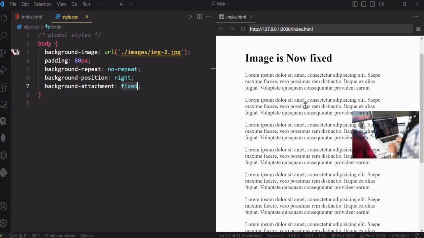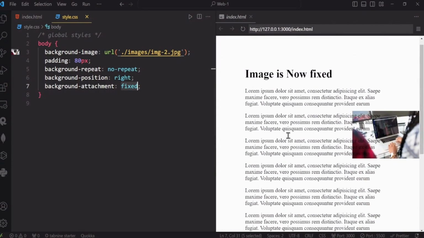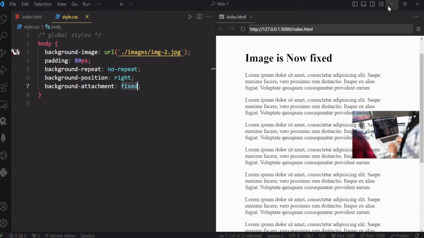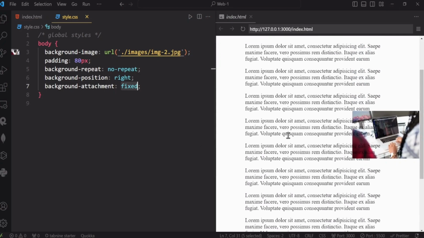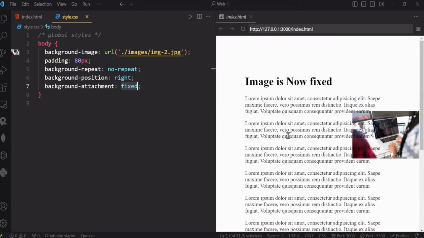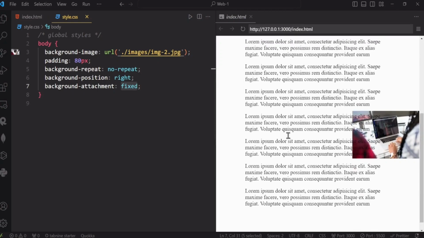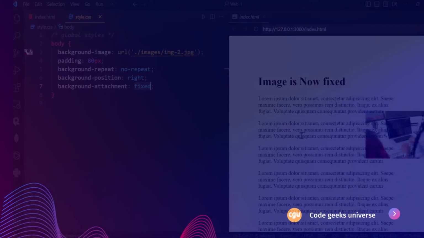Now the fourth one is the background attachment property. The background attachment property is a useful CSS property that determines if the background image should scroll with the page or remain fixed in one position. This can be a handy technique for creating visually engaging websites by adding depth and motion to our design.